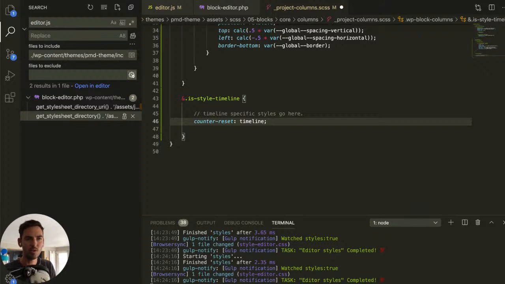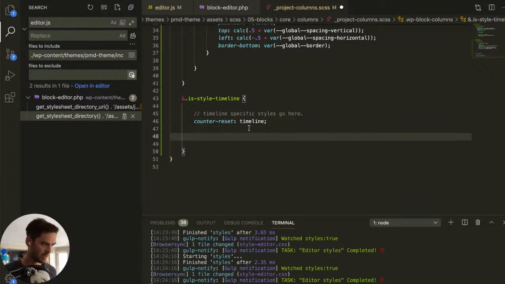All right, so I want to only affect the columns, the direct descendants. Let me see.